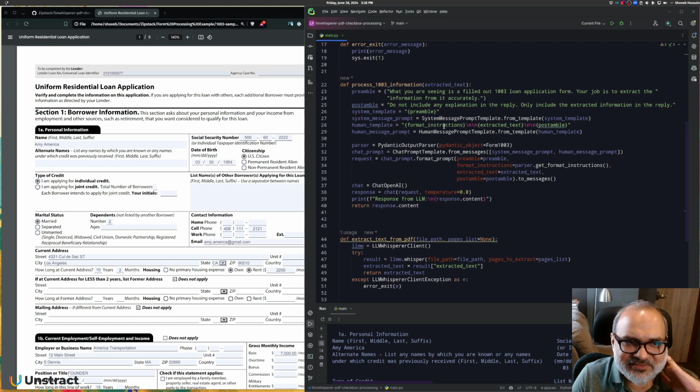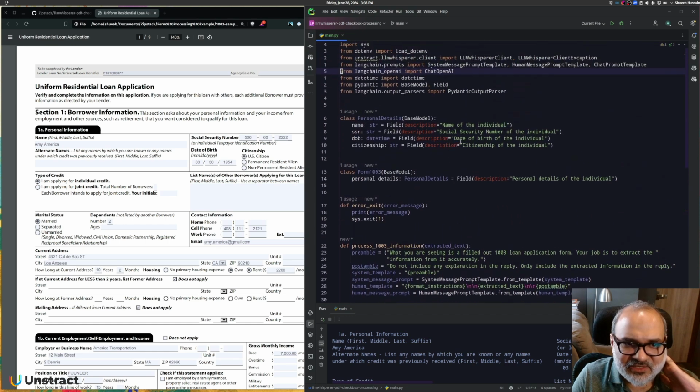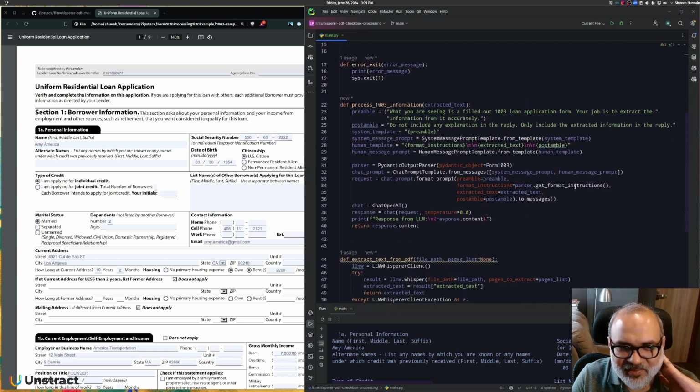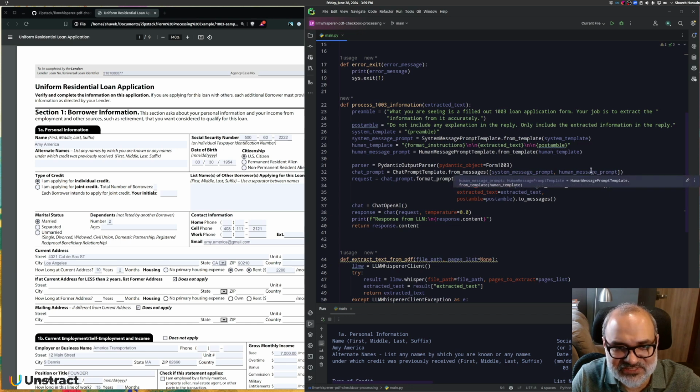Now, the format instructions are created from all this description of these fields using the get format instructions function of Pydantic, which is in the Pydantic parser. So it's super simple. LangChain makes it very easy for us to do. So we have a chat template from messages. We have the system message prompt, the human message prompt, and the variables in the human message prompt we need to pass. So we pass the preamble.